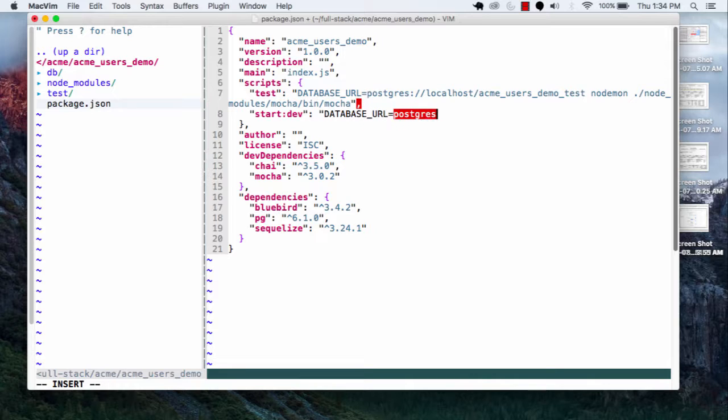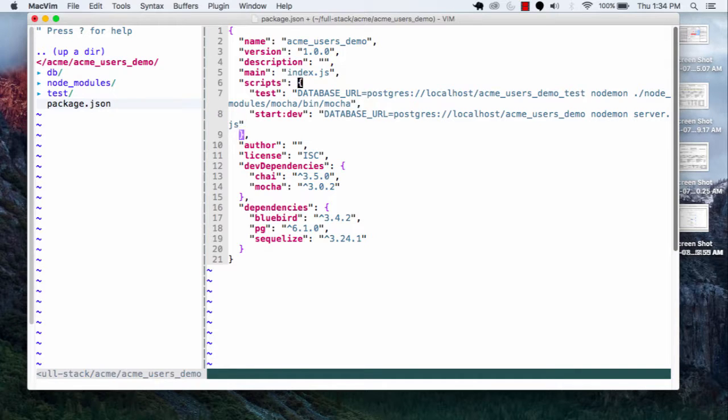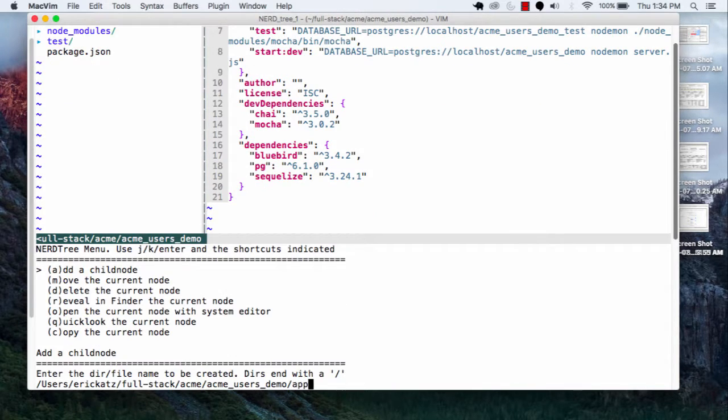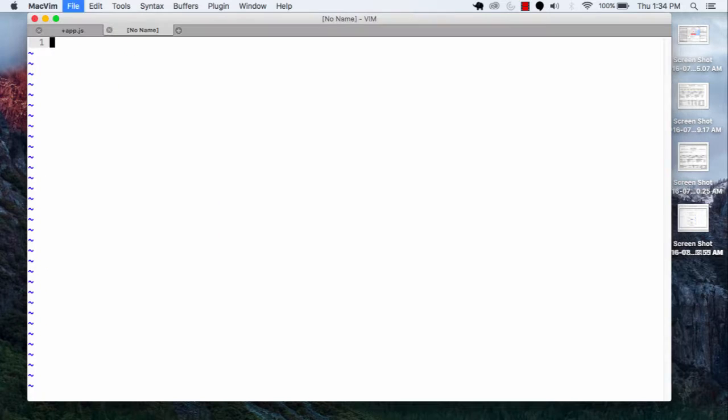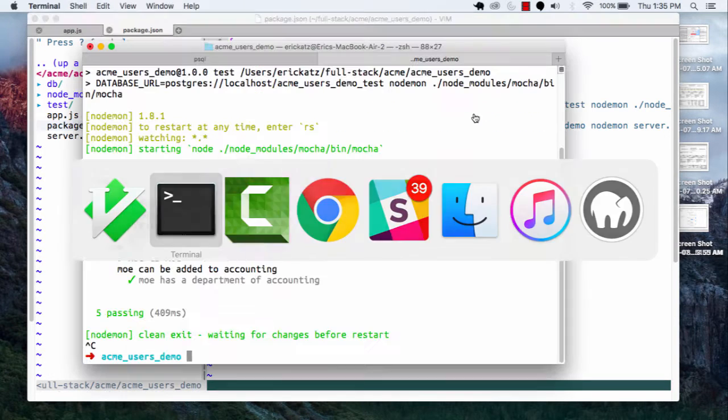And what we're going to need here is a URL string for our database. We're going to call this database URL. And we'll call nodemon, and we're going to call it server.js. So we'll create these two files, server.js and app.js.